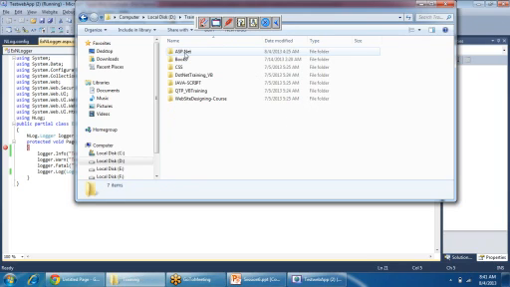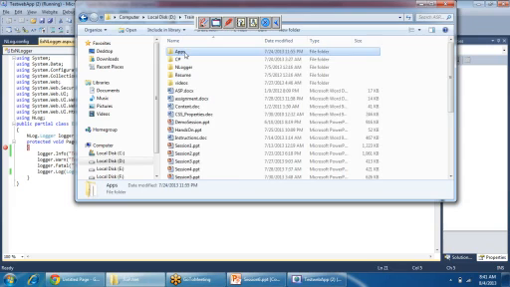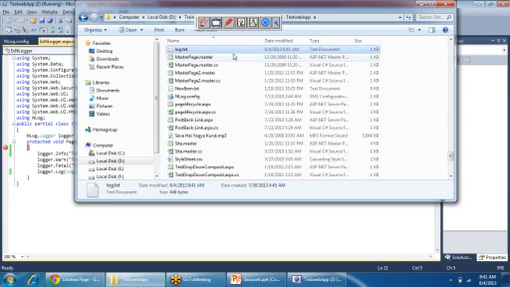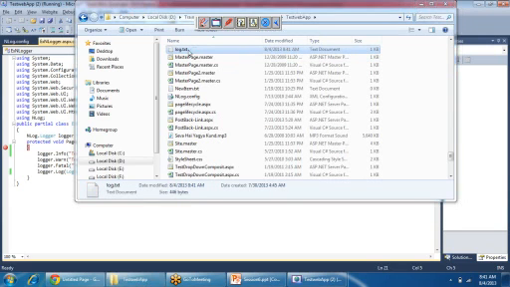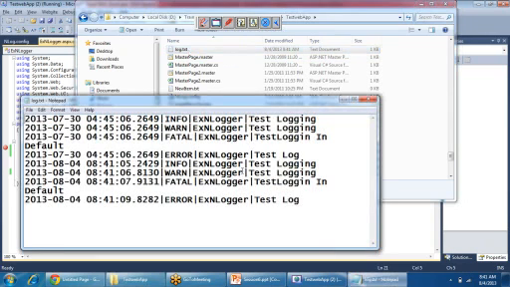This is my root folder, and this is the file. You can see the modified date time is the current date time right now, and this is what I just executed. So first message, and this is the layout format, the default one if I am not setting: date time, level, the class. You can see the class is Nlogger, the source class, and the message. From here to here.